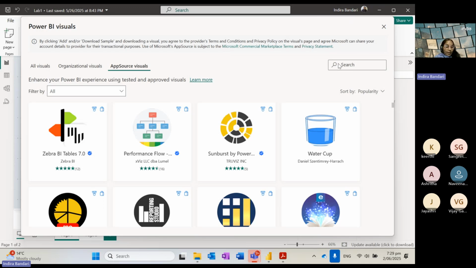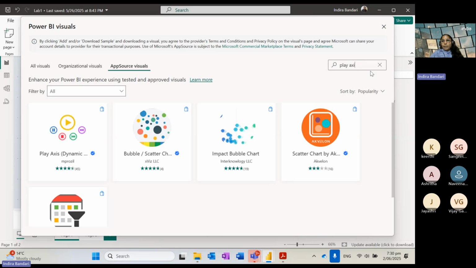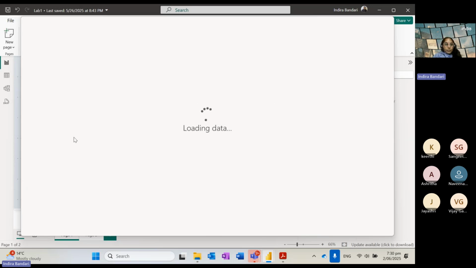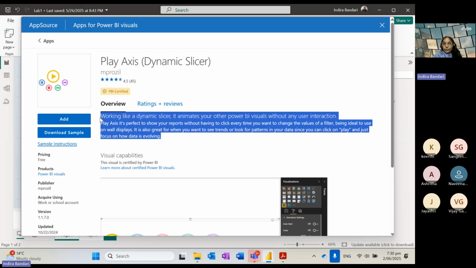So now the way we add play access is just in the search box, because there are a lot of visuals. In the search box, try to type play access. If you type it, the first visual that comes is the dynamic one. So here that is. I tried to click on it. Any custom visual, when we try to use it, gives you an overview of what it's going to do. And also you can download a sample.